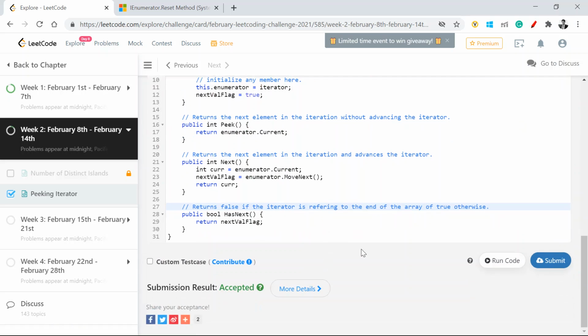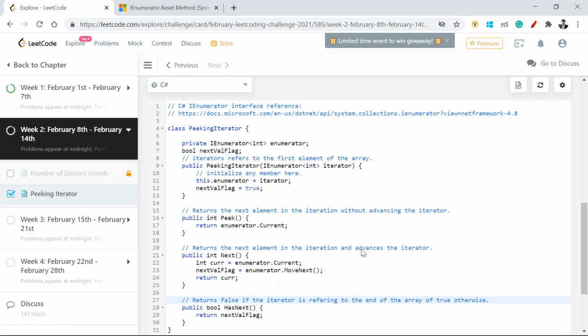Cool, it got accepted. So my suggestion for this one is that the moment you see this question, and in case you didn't follow what I did in C#, use your preferred language, go to the helper documents, and read through what that iterator or enumerator is, whichever is being leveraged in your language. Read through those methods and properties which you can leverage, and simply apply them in the method which is being requested here.